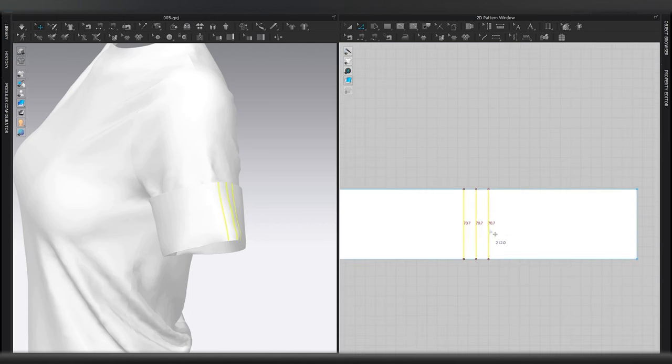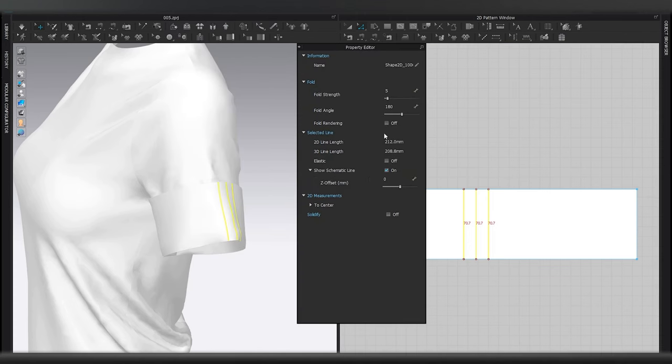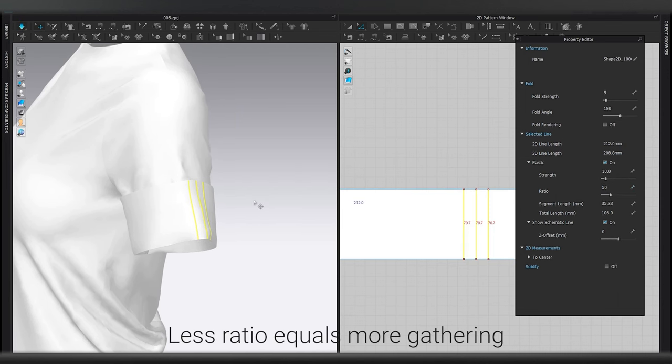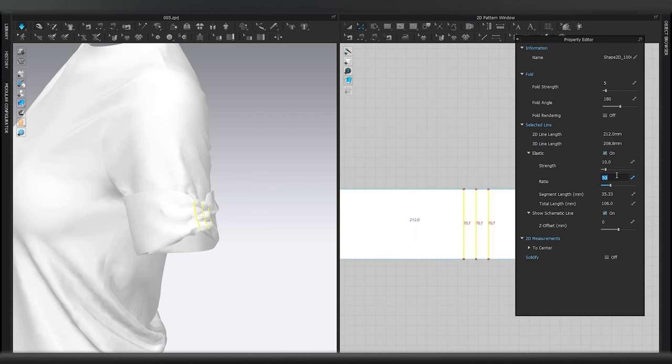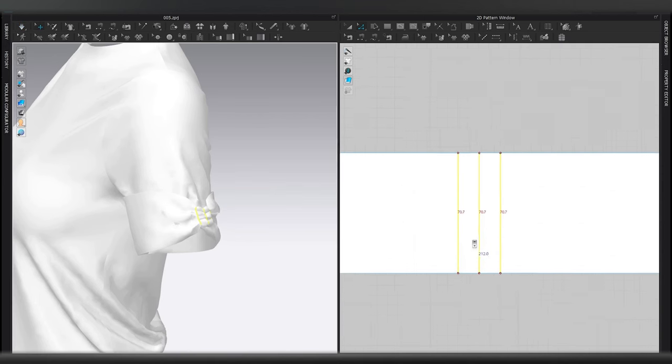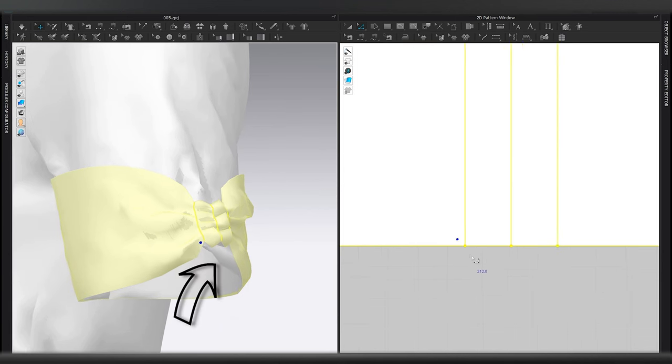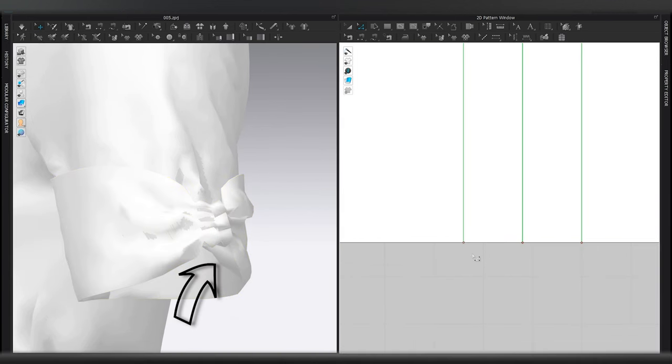Now select these segments and add elastic. Now you can fine tune the gathering effect by adjusting the elastic ratio. Just remember, less ratio equals more gathering. For now, I'm keeping it at 30, but I might tweak it later. I will actually.